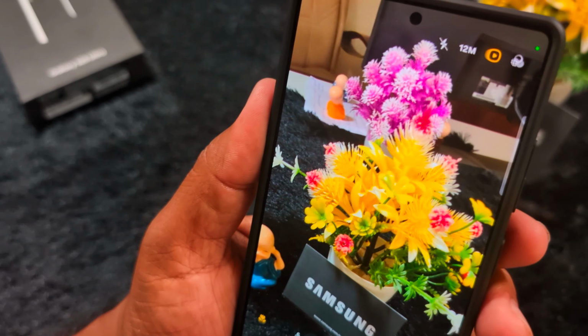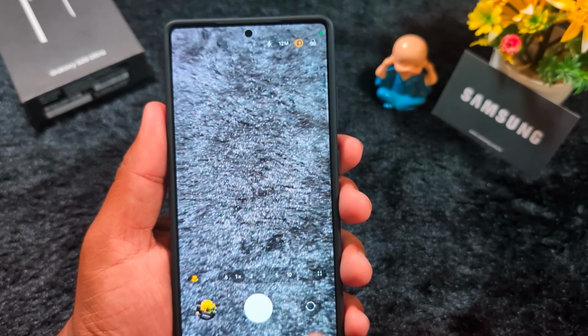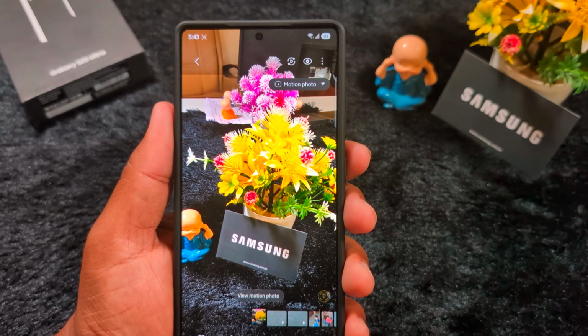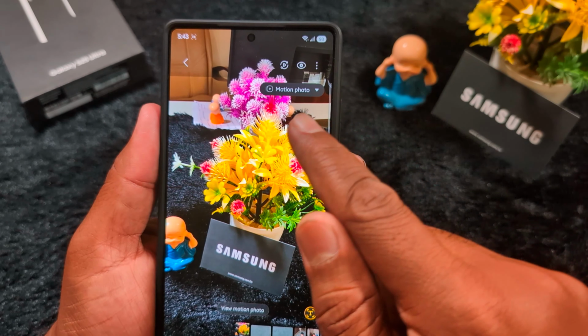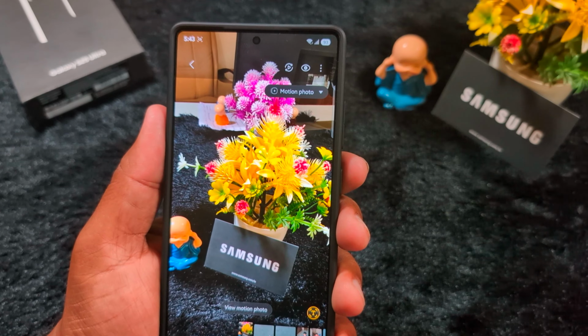Just click the photo. Make sure the object is running on your device. Here the object is not running, but let's see how it works. Now we take the photo, tap on it. Now you can see the motion photo option at the top when you take this picture on your device.